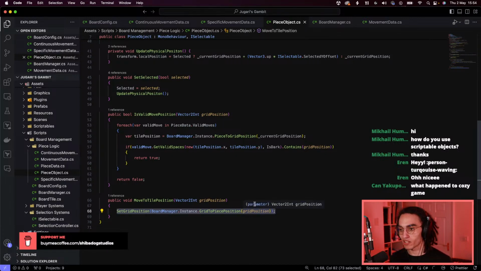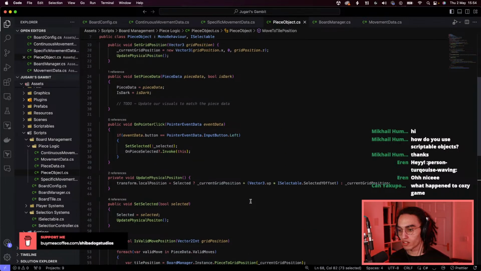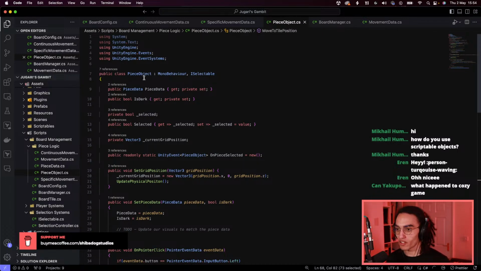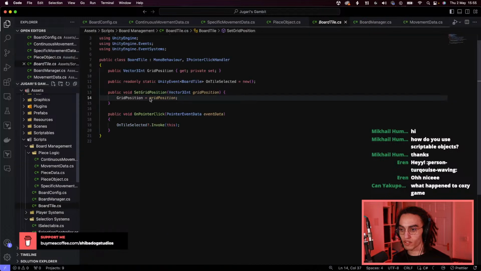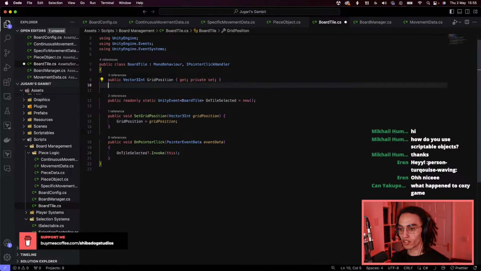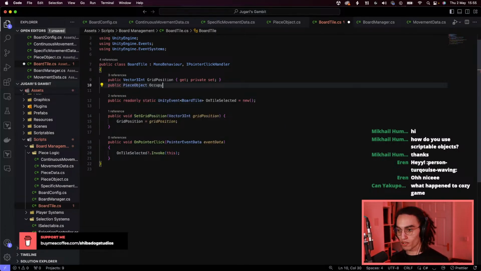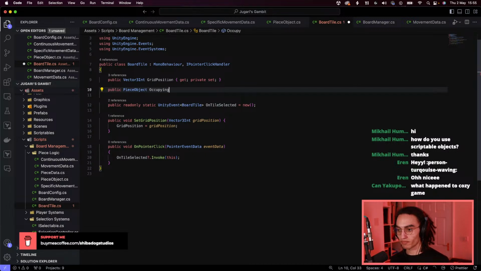Because that would also allow us to clear the old position as well. Either that, or we pull it back a whole other level, and rather than having a current grid position, we just have an occupying tile. That could be the easiest way to do it. So our board tile now will have a public piece object occupying piece, and we'll make this a get private set.